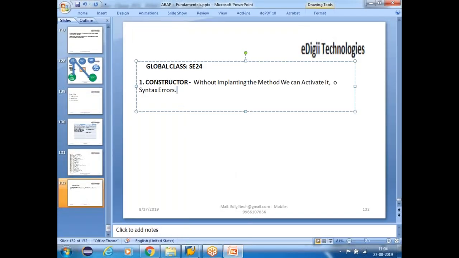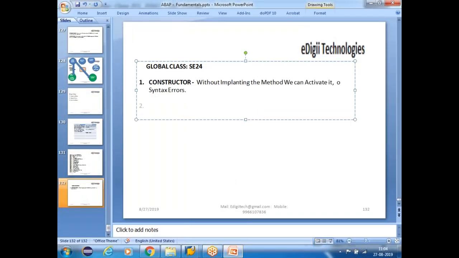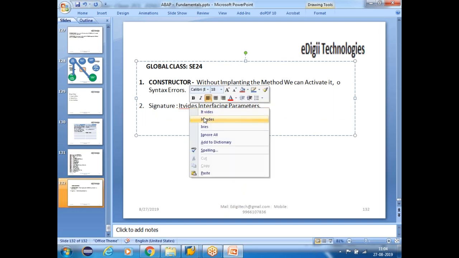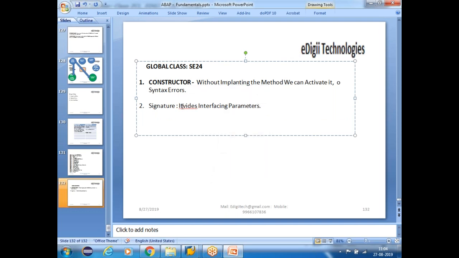Okay, we are going to deep dive into everything. So the signature provides interfacing parameters. Very important, guys. We are going to see the body also here. So interfacing parameters: what values are coming inside and what values are going outside. Very, very important. So that's what a signature is in the global class.